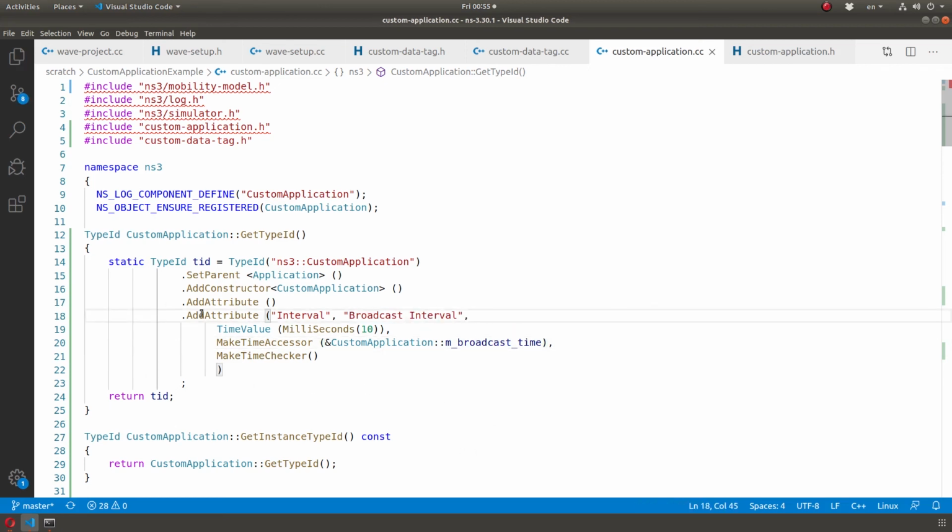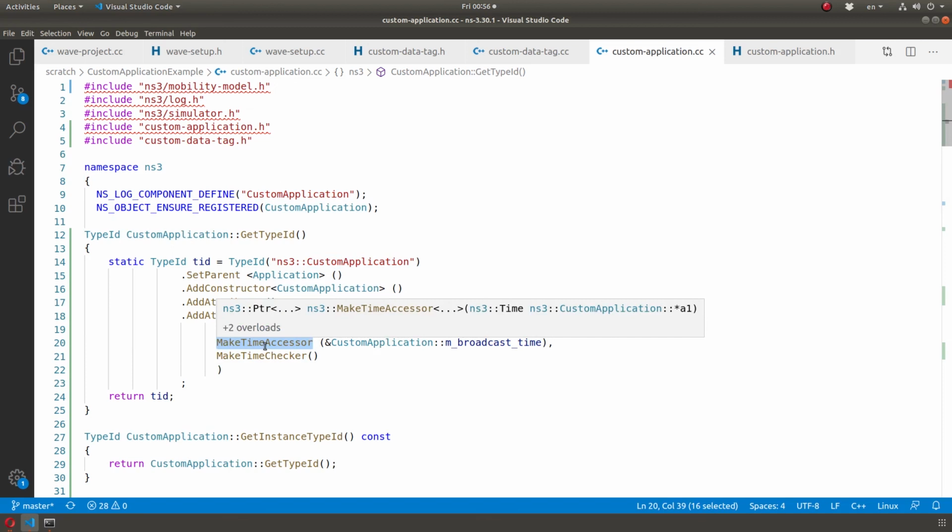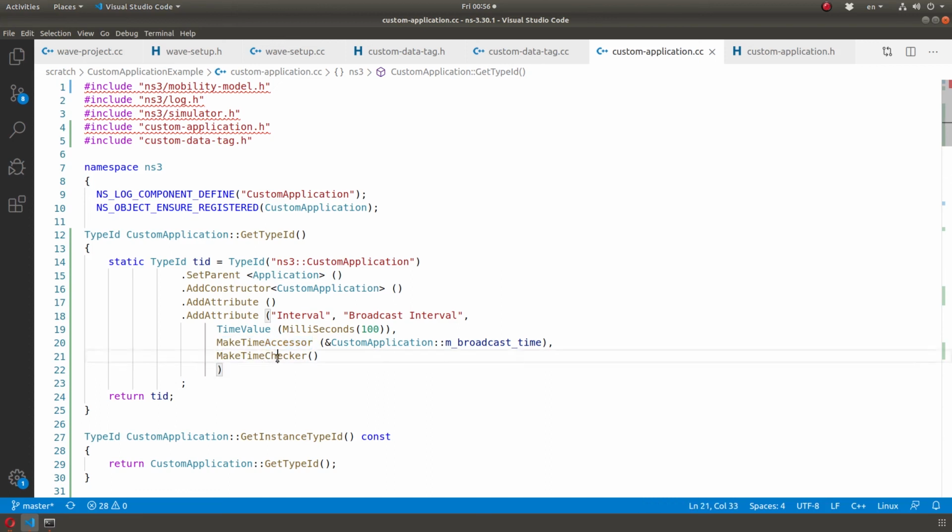Okay. So basically, add attribute adds an attribute called interval. And this is a description of that attribute. And this is its initial value. So I'm going to set its initial value to 100 milliseconds. And I'm going to use broadcast time here as accessor. So basically make time accessor. There is also make double accessor if the value is of type double. There is make u integer. There is a different make accessor and make checkers. So this is the right one for time value. I'm just showing it as an example. And the name is interval.